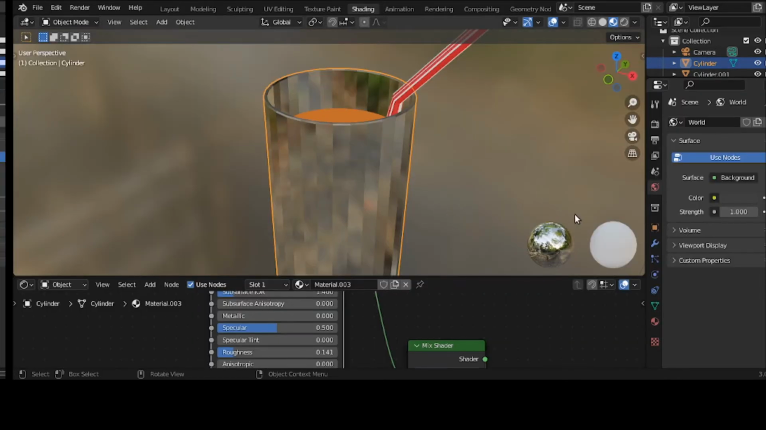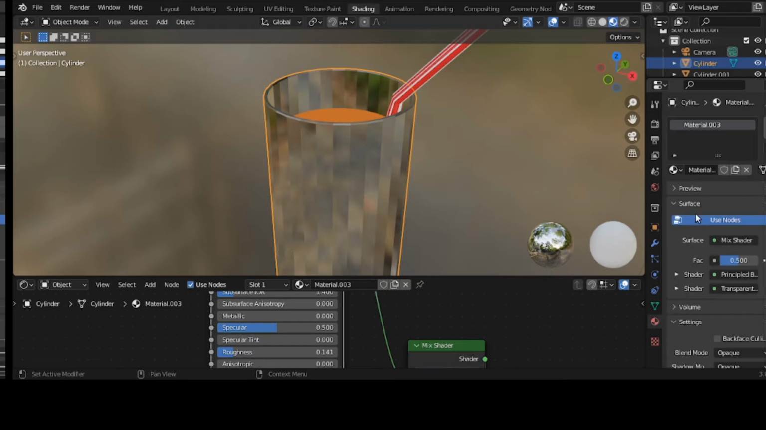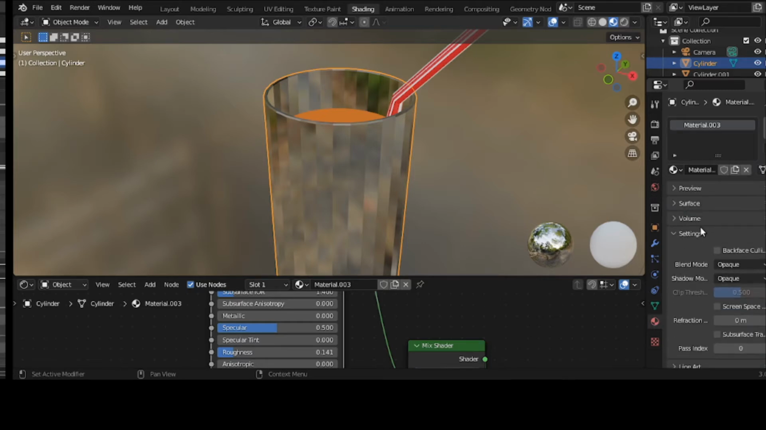What we have to do, you have to go over here to your material button, the little circle with the two little pizza slices in it, where my mouse is. Click on that. Minimize this. You have to go down to settings. See, right now it says blend mode opaque, and it's opaque. I can't see nothing. So you have to choose alpha hash or alpha blend.